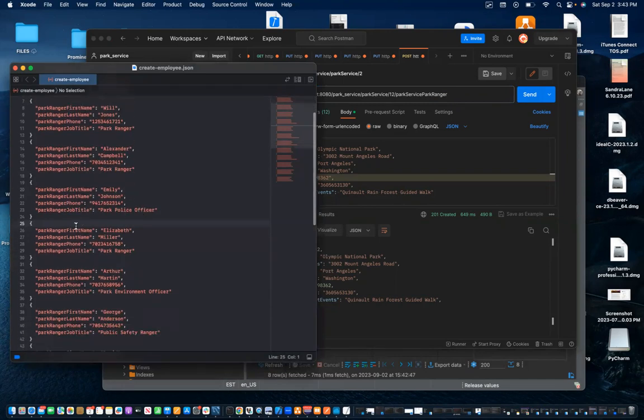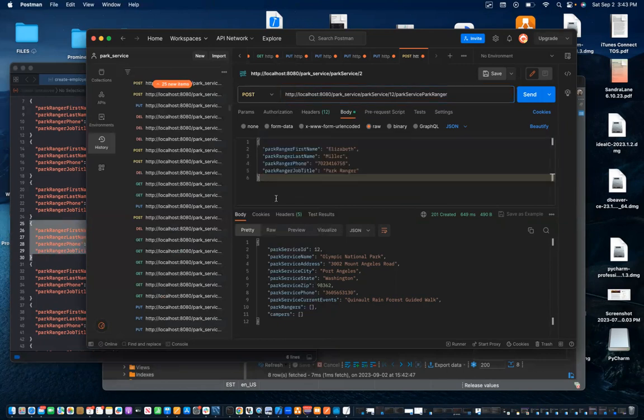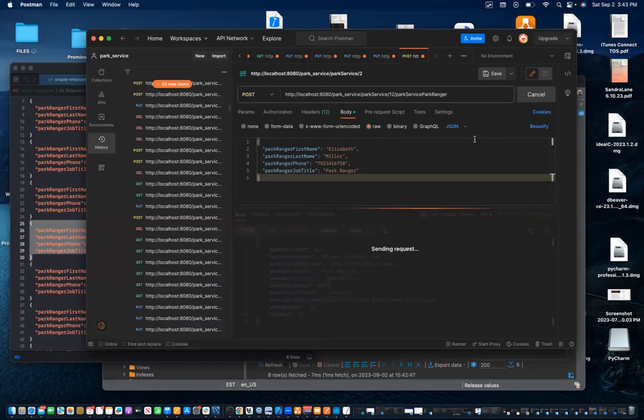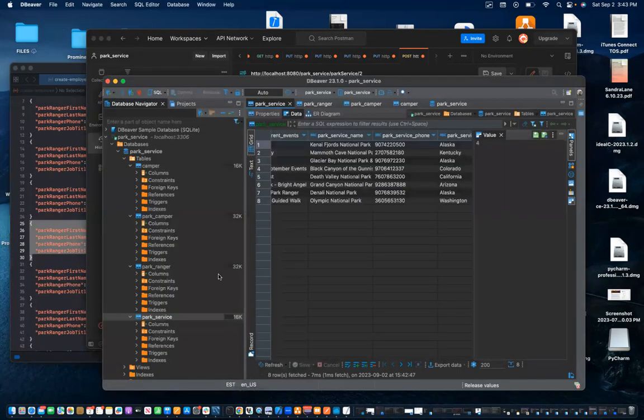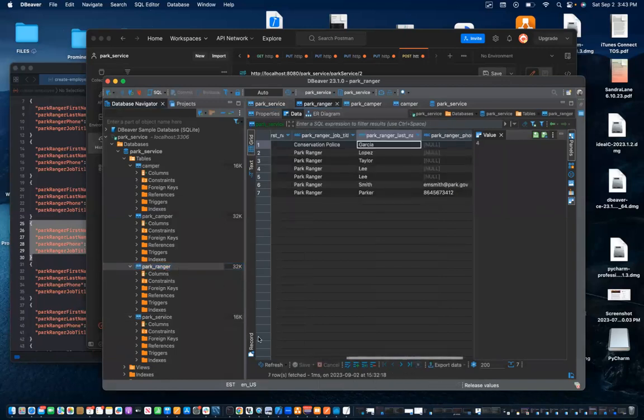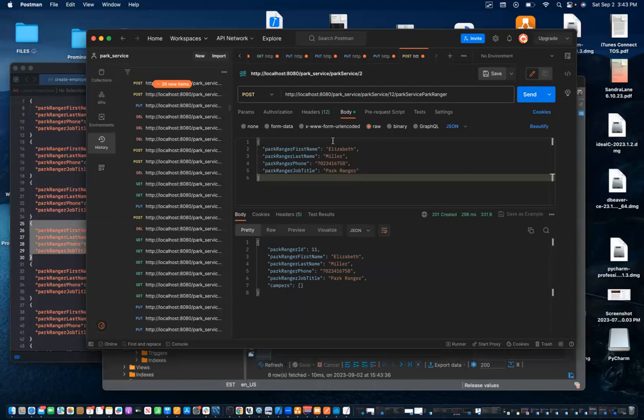So we'll go ahead and post Elizabeth. Looks like Elizabeth's ID is 11 and she has been posted to that park. We'll check it. And there is Elizabeth posted to Park 12, Park Ranger ID 11.